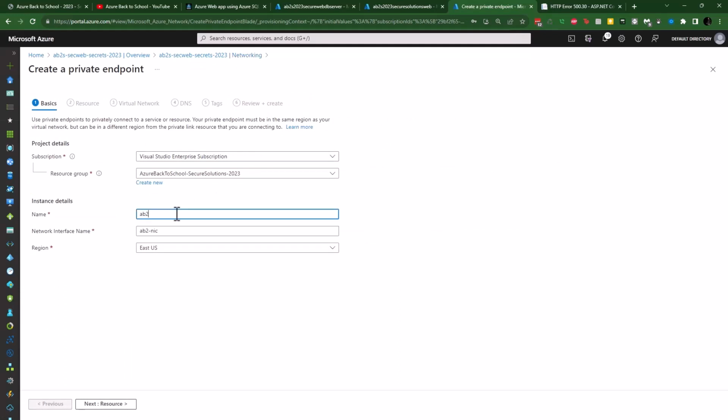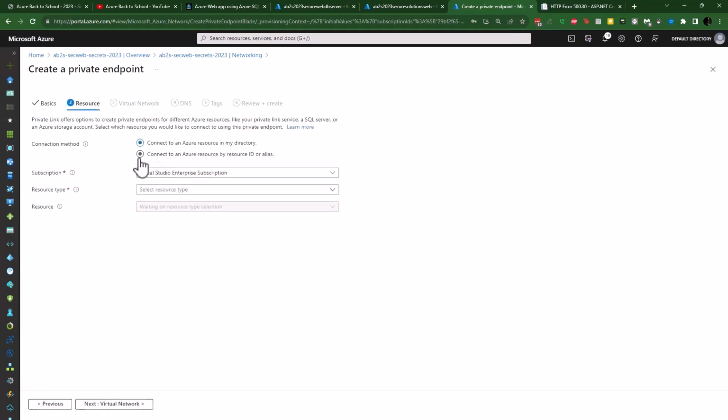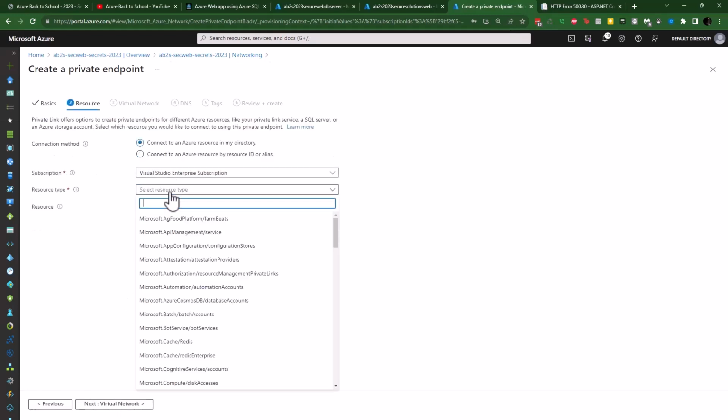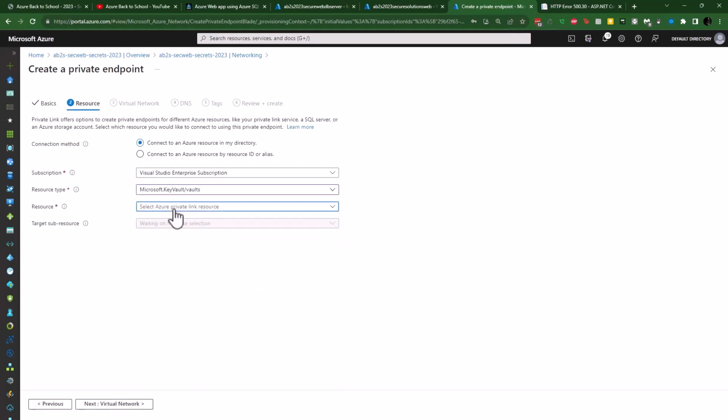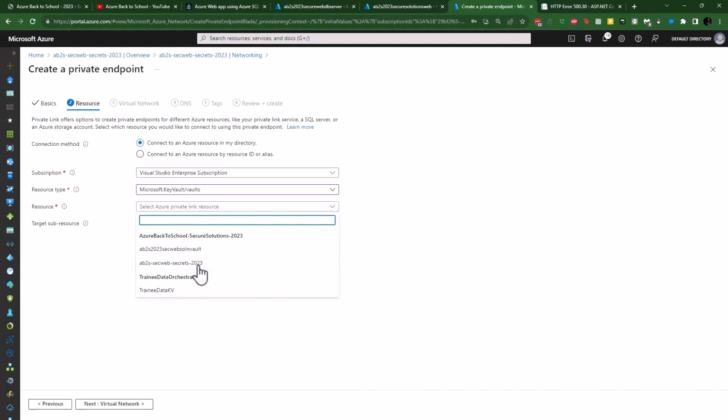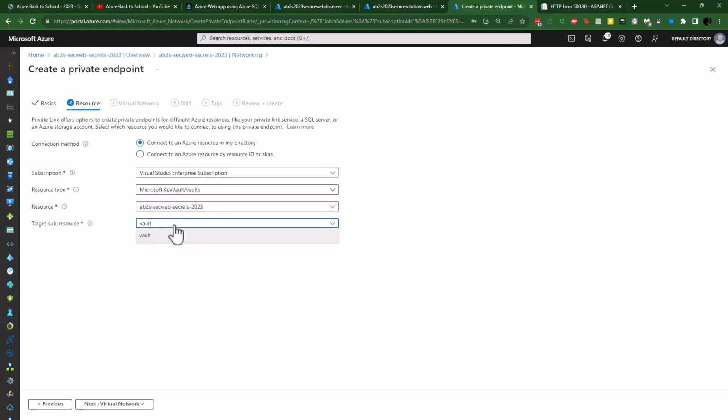So we'll call this AB2S Vault Private Link. And this resource will have to connect to the key vault. And it'll find that I have a key vault here for the one that I'm looking for, which is the new one, AB2S-SecWeb-Secrets 2023. So make sure you select the right one if you had two like I did. If you're just using one, not a big deal.